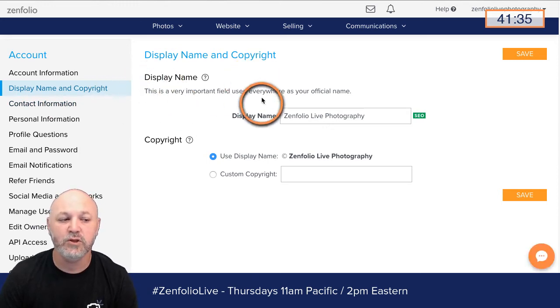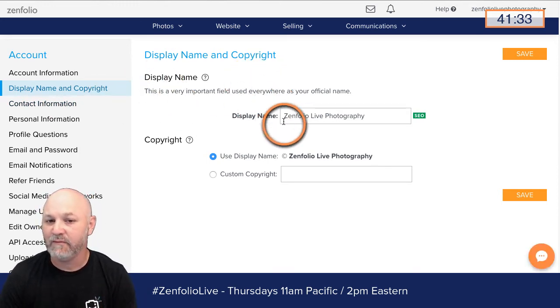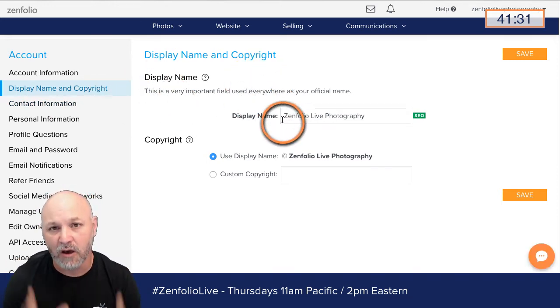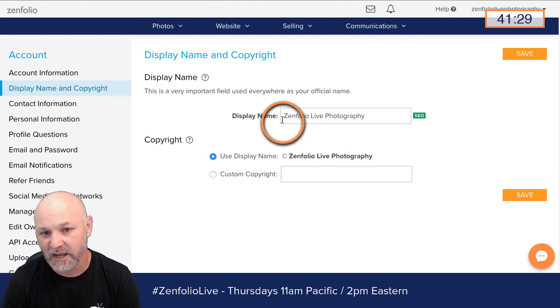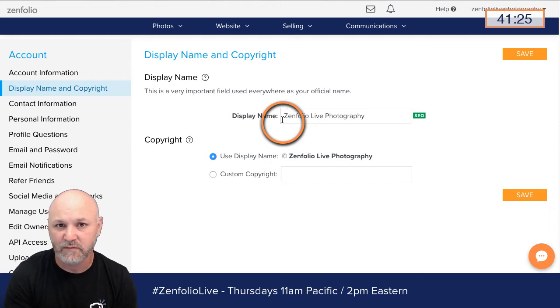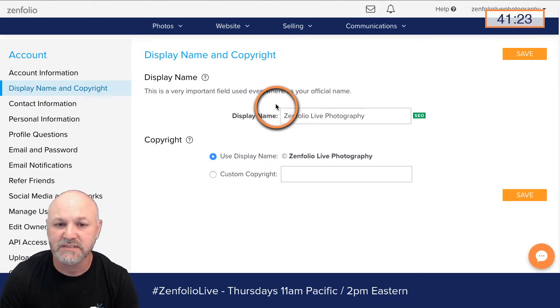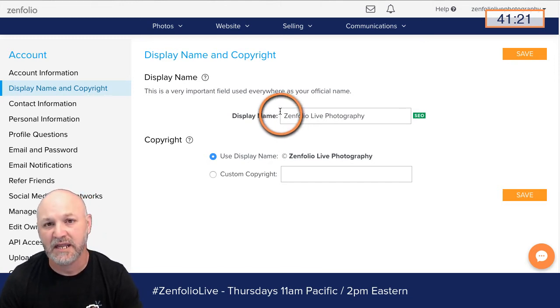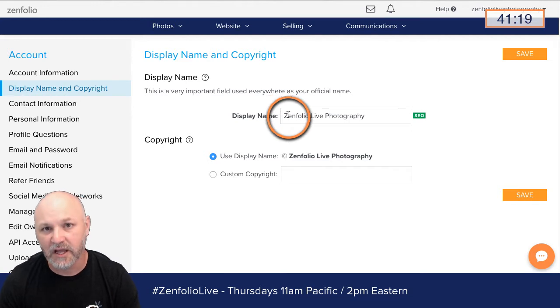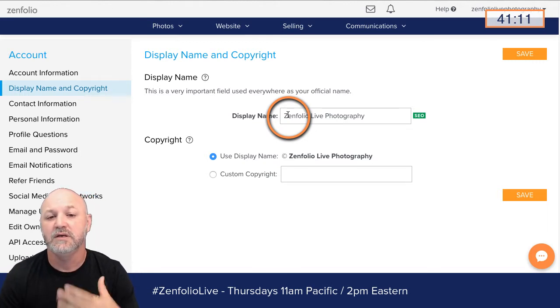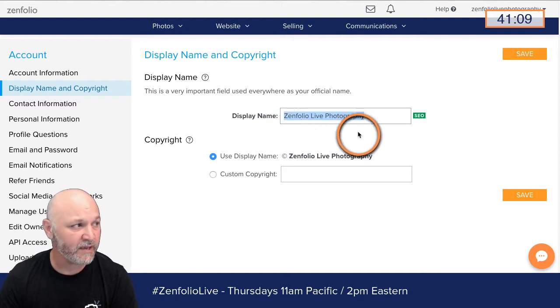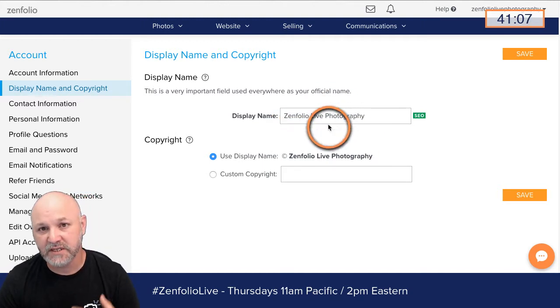And whatever you have in this display name field is what's going to be on that email that we send to your clients. It's going to say from Zenfolio Live Photography, or thanks Zenfolio Live Photography, or basically this is the variable that's going to be used in that email that we send out. So your clients get this and it looks like it's coming from you. Now it's also going to use your email. If they respond back to it, those email responses are going to come back to you, just to let you know. Okay. So this is the first thing you need to check.